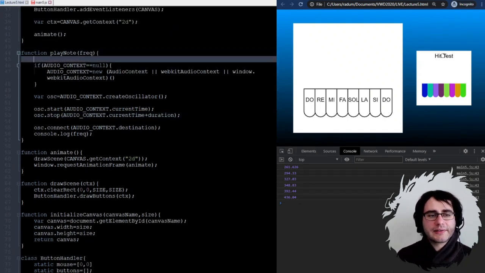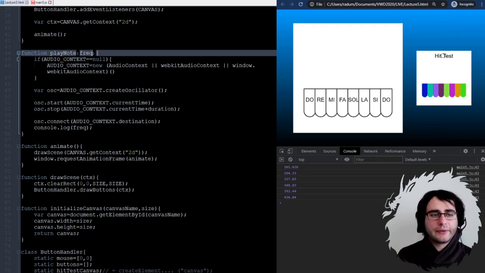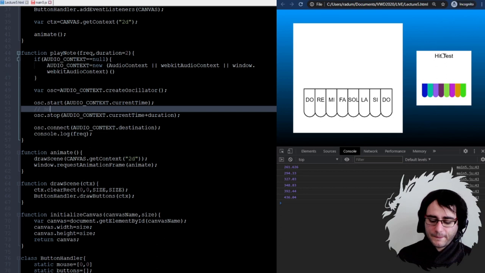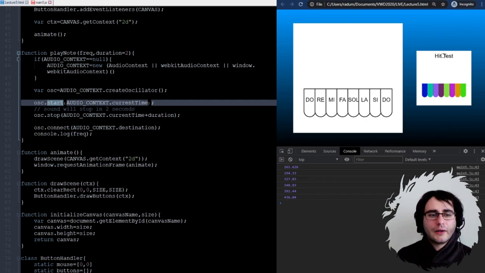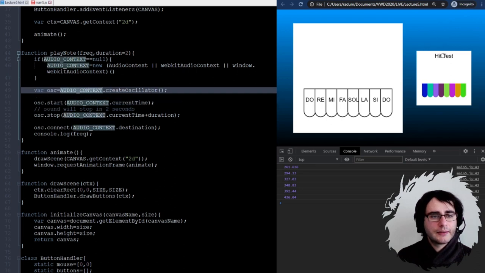I could keep it here as a local variable, or I could consider this a parameter to playNote. Then it doesn't matter. But for the moment, what this means is that sound will stop in 2 seconds. Okay, so a little bit of code here, but are we done? Let me think. It's connected to destination, it starts and it's told when to stop. I think this should work. Let's try it out, and I hope that you will be able to hear something if my setup is good.